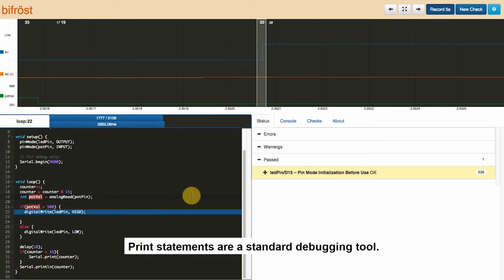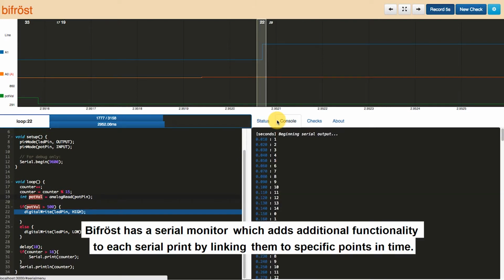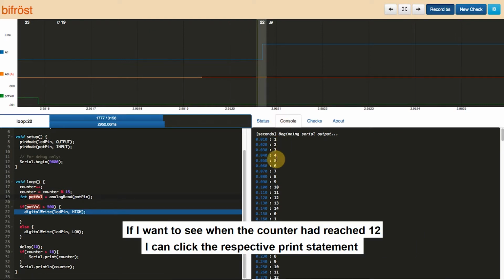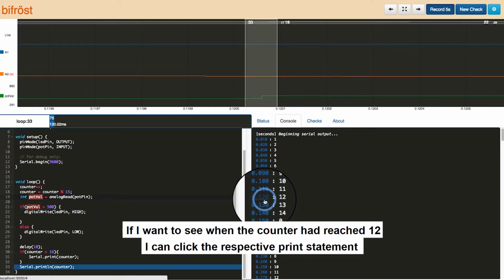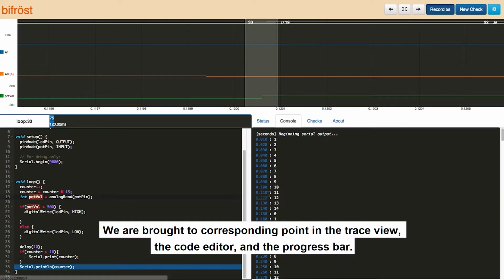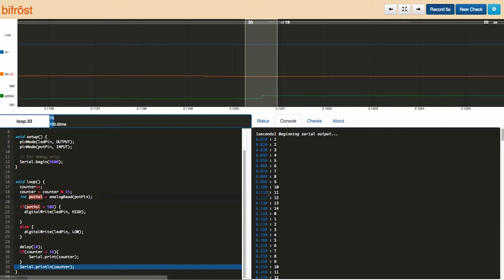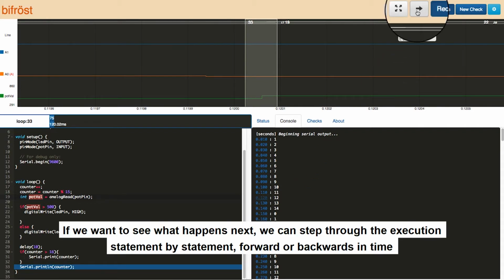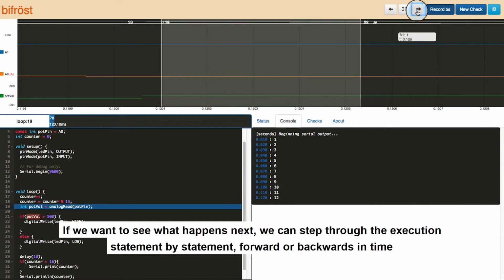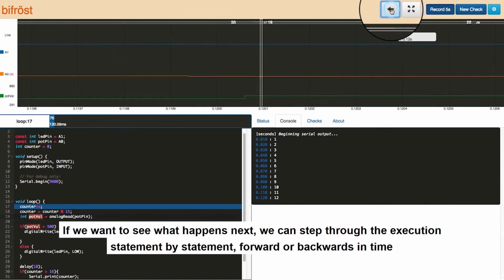Print statements are a standard debugging tool. Bifröst has a serial monitor which adds additional functionality to each serial print by linking them to specific points in time. If I want to see when a counter has reached 12, I can click the respective print statement. We are brought to the corresponding point in the trace view, the code editor, and the progress bar. If we want to see what happens next, we can step through the execution statement by statement, forwards or backwards in time.